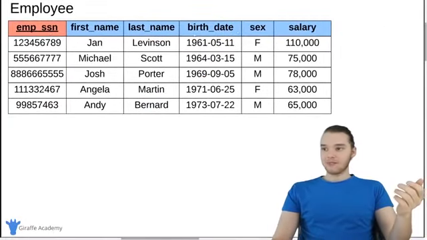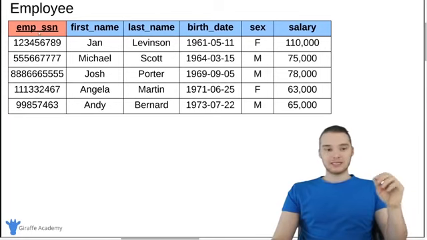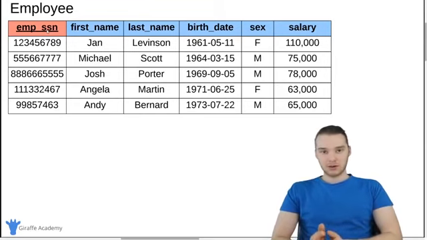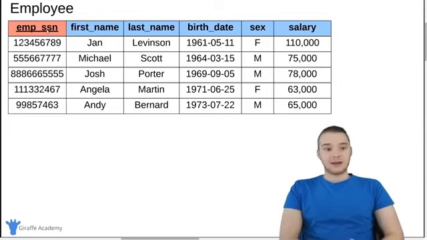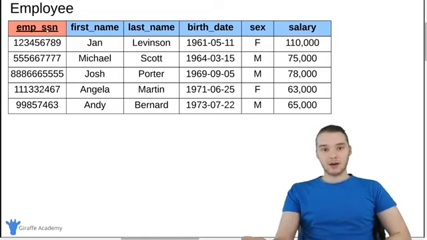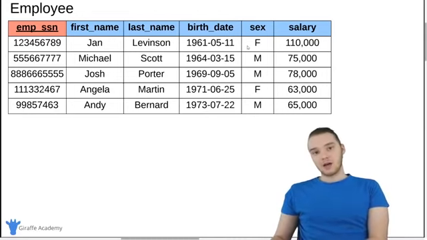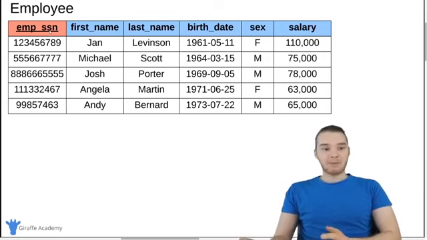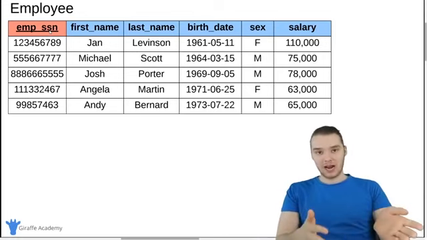And over here, you'll see that I have the same exact table, except instead of having employee ID, I have employee SSN. And SSN stands for Social Security Number. So Social Security Number is a number that we use here in the United States in order to uniquely identify each citizen. So in this case, we're using the Social Security Number in order to uniquely identify each row in the table. In other words, we're using the Social Security Number as the primary key of the table. And this is an example of what we would call a natural key.